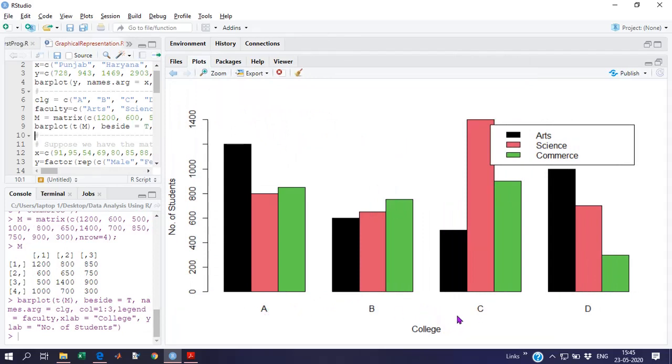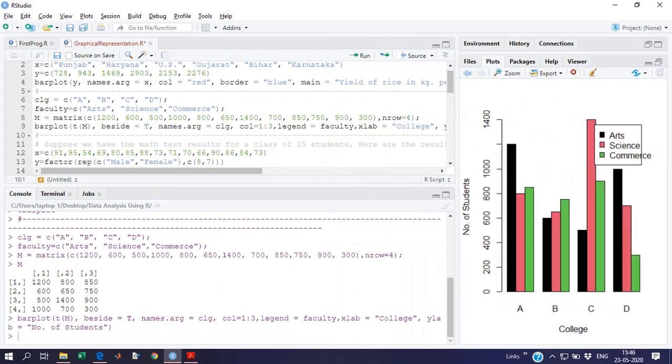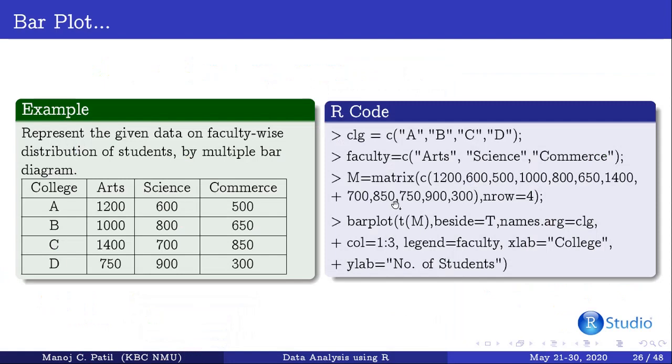the multiple bar chart where the dark color for college A, black color is for arts, this is for science, this is for commerce purpose. And here we can also compare faculty wise and also for the different colleges. For example, for college C, we have the number of science students maximum compared to any other colleges in that district or state, whatever. Okay. And for arts faculty, students prefer college A. That is the use of multiple bar chart. Okay. Let's go ahead. We will go for the next plot.